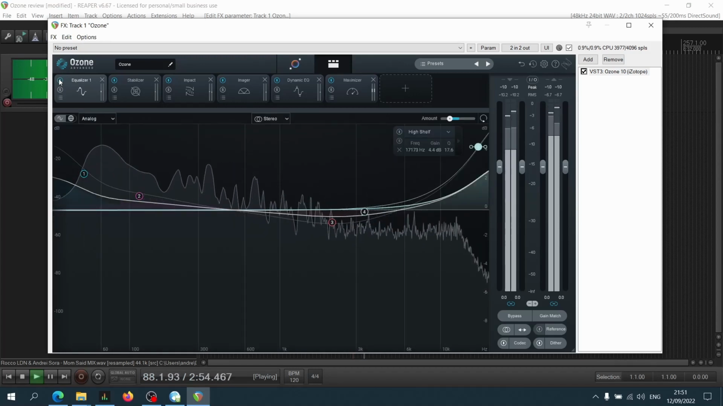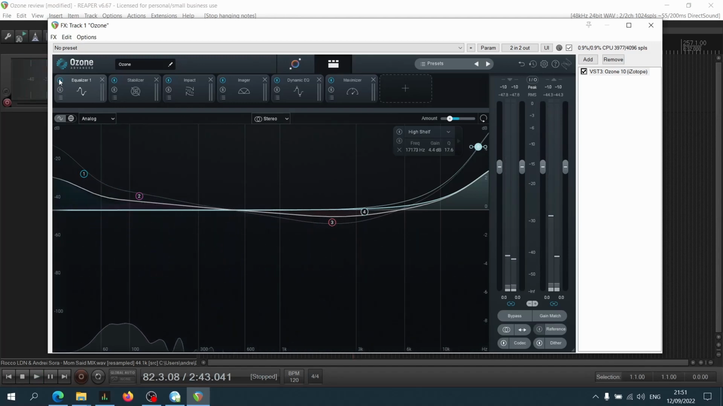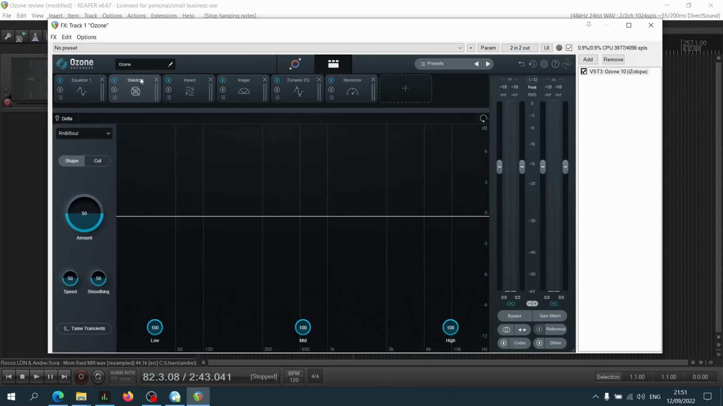Yeah, so you can really hear that top end. It's just a bit more sizzle. It sounds more like a record. Then we get to the stabilizer, which is a new module, and this is similar to Gullfoss in the sense that it analyzes the spectrum and aims to balance it and get everything sounding as in line with its R&B soul reference as possible. So let's have a listen to what it does here.